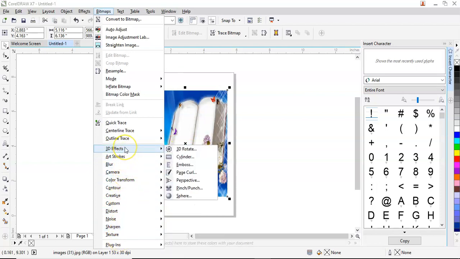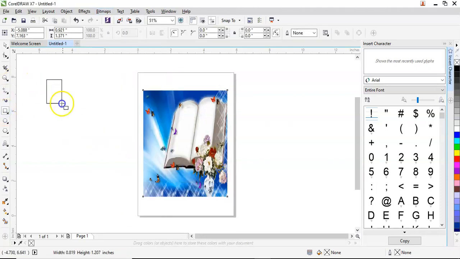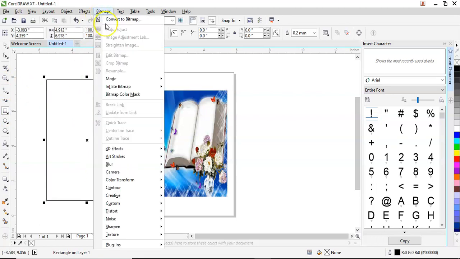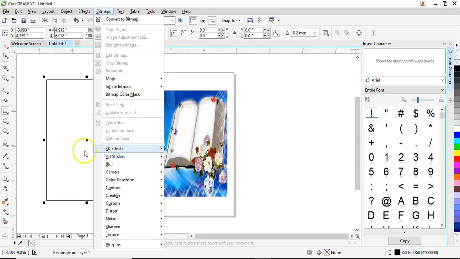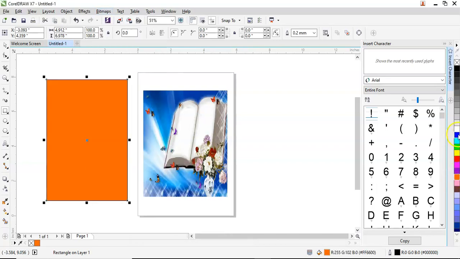But supposing you have drawn your own picture and you want to give some special effects. For example, you have taken a rectangle here. Now in this rectangle, if I go to Bitmap, you see 3D effects are not activated here. So we have to convert this particular rectangle into a bitmap and then apply the special effect. Before converting, I will put a simple single color over here, any orange or blue background.